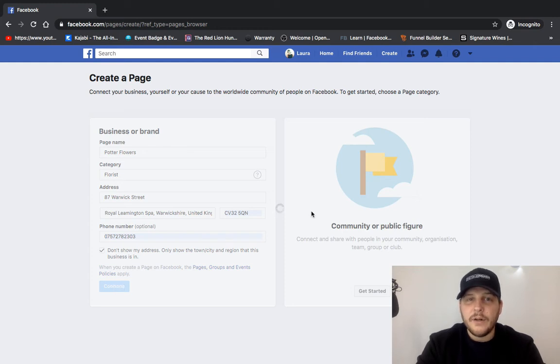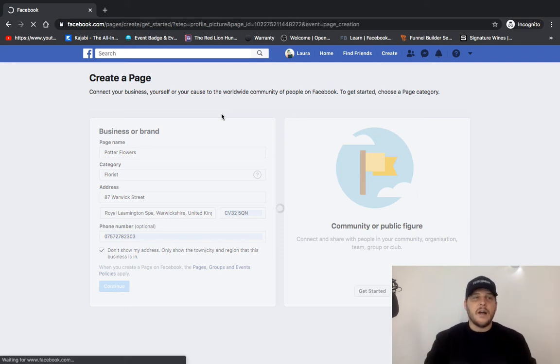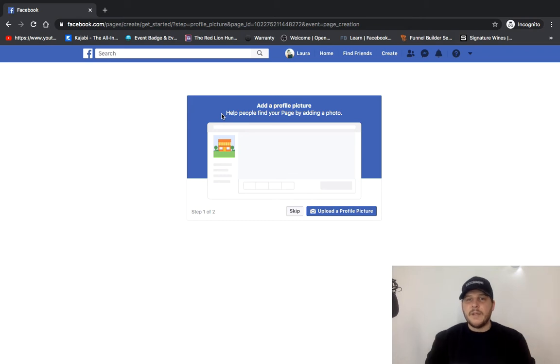Now at this point, obviously it'll start to set the page up. This will take a couple of seconds, and then it'll give you a couple of options of things that you need to do next, such as a profile picture. Now to set up a profile picture is nice and easy. It needs to be square, preferably. So here we go. Upload my profile picture.